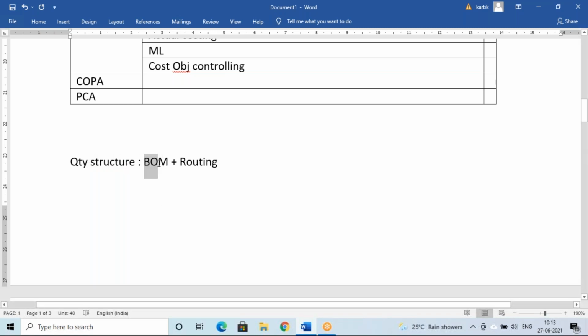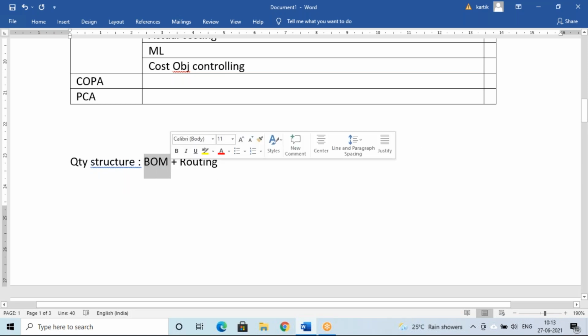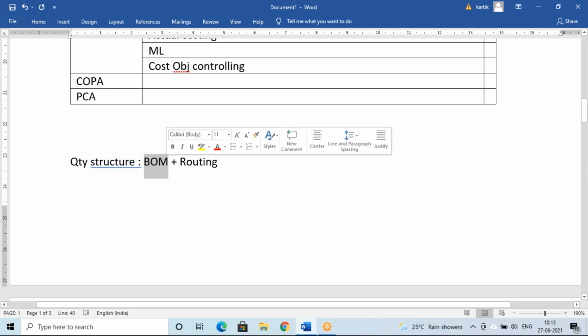What is BOM? BOM stands for bill of material, and routing stands for... BOM stands for bill of material. It is the planned quantity of components that is required to manufacture 1 unit of a finished product. So to produce 1 cycle, you need 1 handle, 1 bar that is maintained in the BOM. Planned quantities. In actual, it may consume more or less.